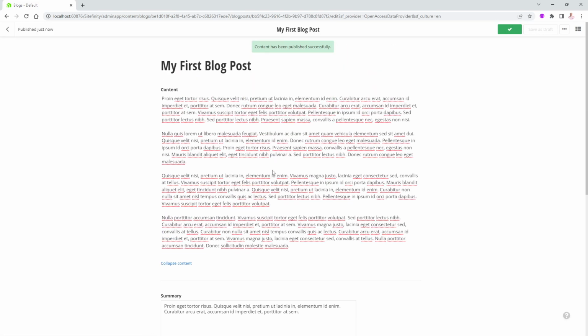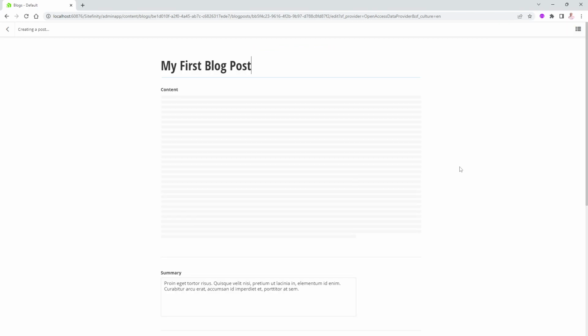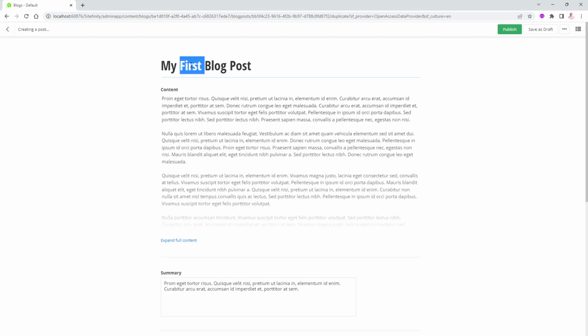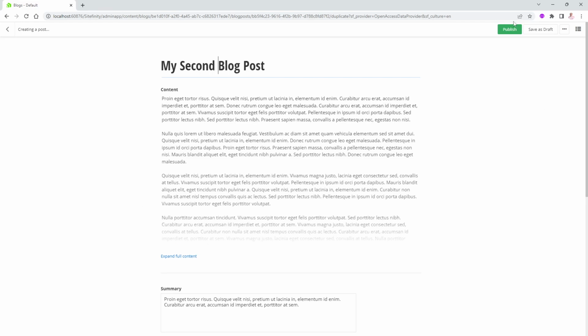So let's go ahead and create one more blog post. Instead of redoing all the stuff, I'm going to go to the ellipsis at the top of the page, and I'm going to say Duplicate. And let's call this one my second blog post, and I'll leave everything the same. We'll say Publish as well. All right, great. So at least I have two blog posts in there.